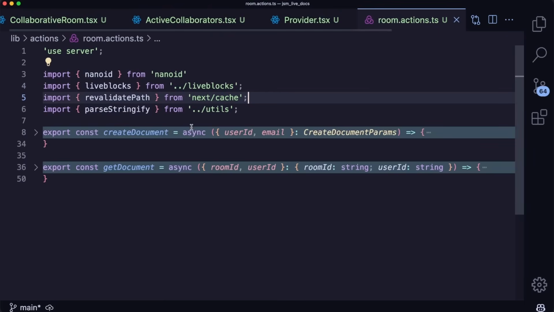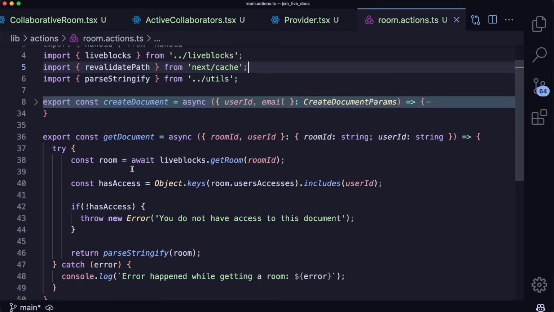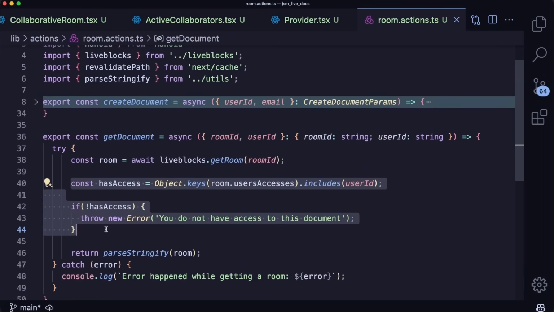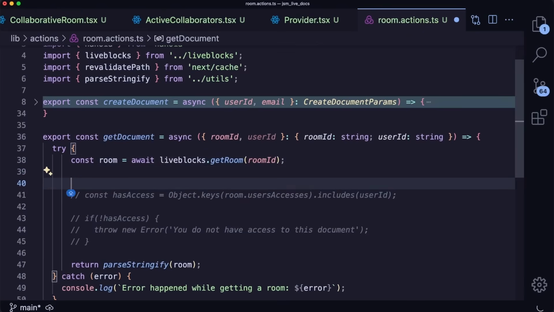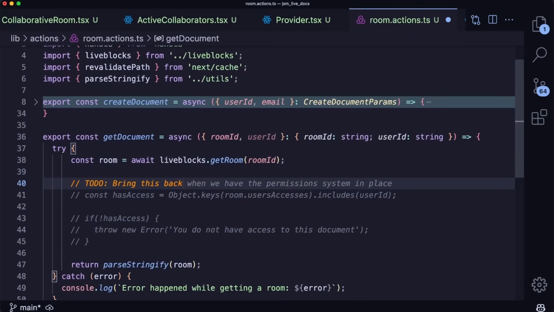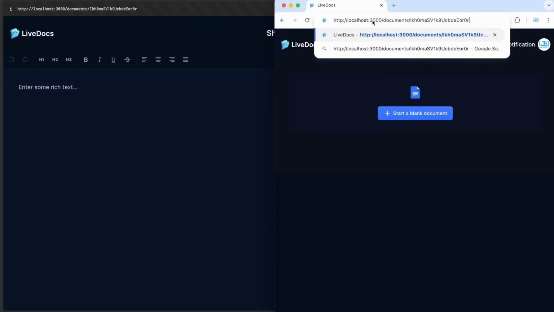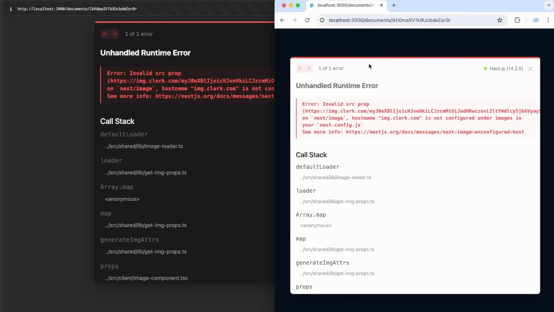If we go back to room actions in the get document, right now this has access is checking the user by email. But for the time being, as we said, everyone can access the document. So let's simply remove this has access check. And I will add myself a to-do to bring this back later on. So now if I paste the URL once again, you can notice that the app breaks, which is great.